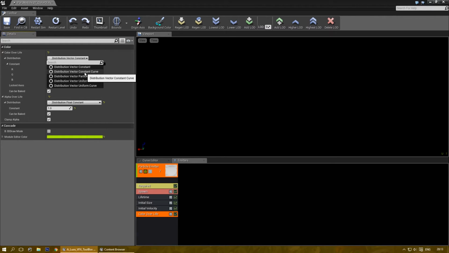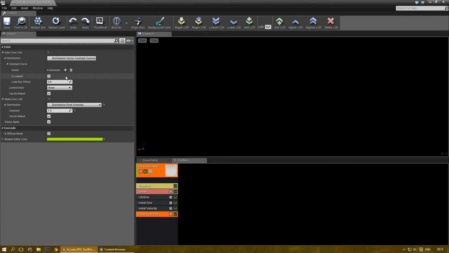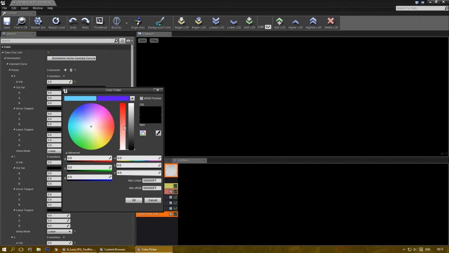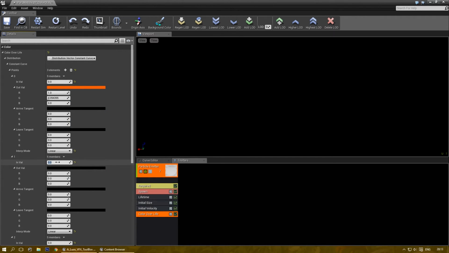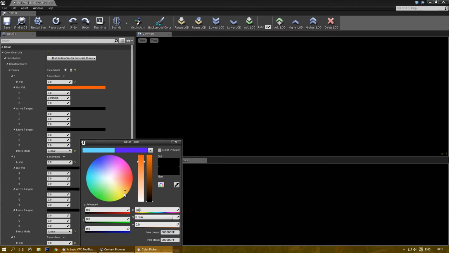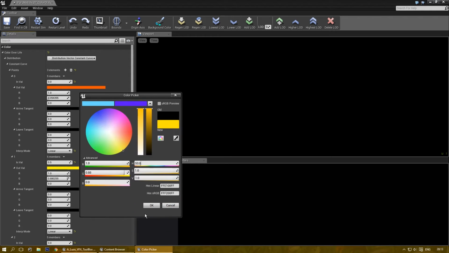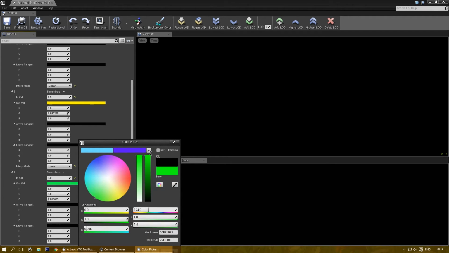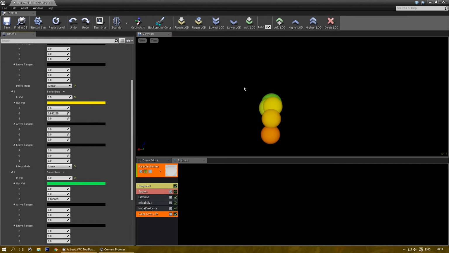It's most useful with the constant curve, so let's just make one for now. The in value starts at 0 at birth, and at birth it will be a red color in this case. There we go. About halfway, let's say 0.5 of life, the color has changed to a nice yellow. There we go. And slowly the particle will die and it will turn green. There. As you can see, it will now slowly move from orange to yellow to green.